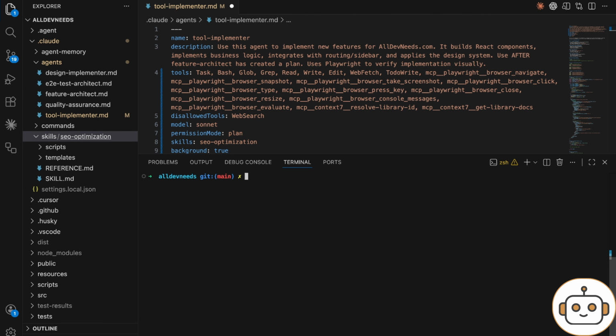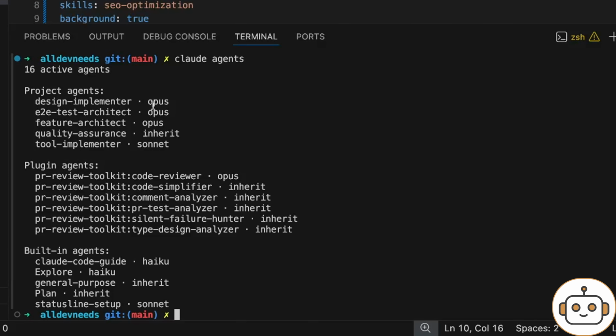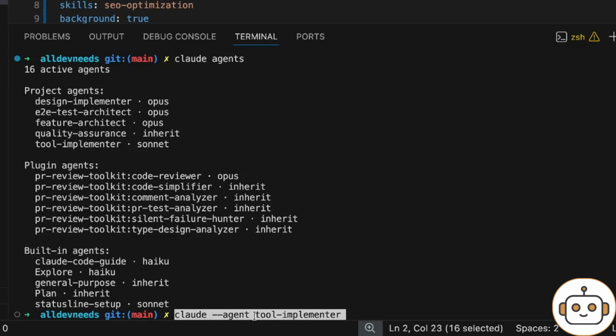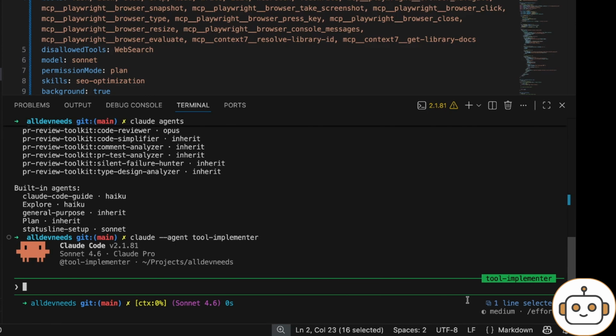I want to show you two more things. First, if you run Claude agents, you can see all the agents that are active in this folder. You can see the agents and the model that it's working on. For example, our tool implementer is defined as Sonnet. In addition to that, I can use the agent flag and create a new session that I talk directly to this agent, like you can see here. Let's execute. And here you can see that I use the tool implementer, and now I can talk directly to this subagent.